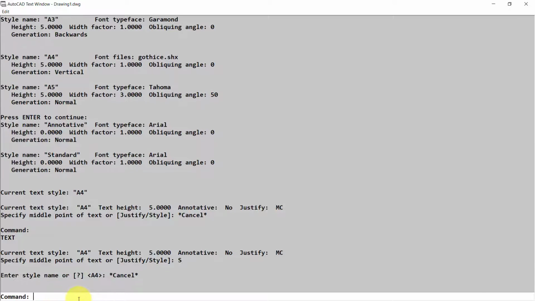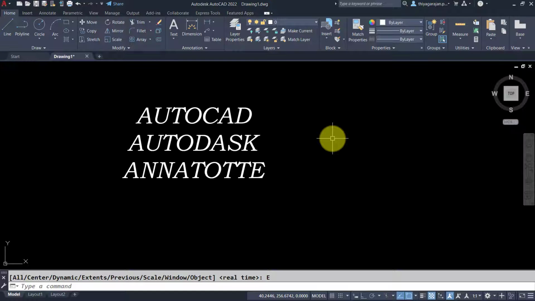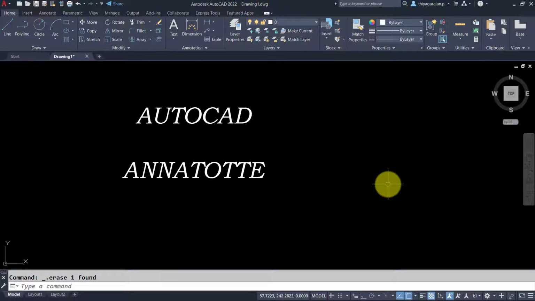Okay. Right. Next important command related to the text is editing the text. You can see here AutoCAD, Autodesk. I made a small mistake. Instead of DESK, I typed DASK. I want to correct only that particular letter. What can we do? There are two options. Just select, delete and type again. But this is not the correct way. I want to edit the particular letter. So what can I do now?